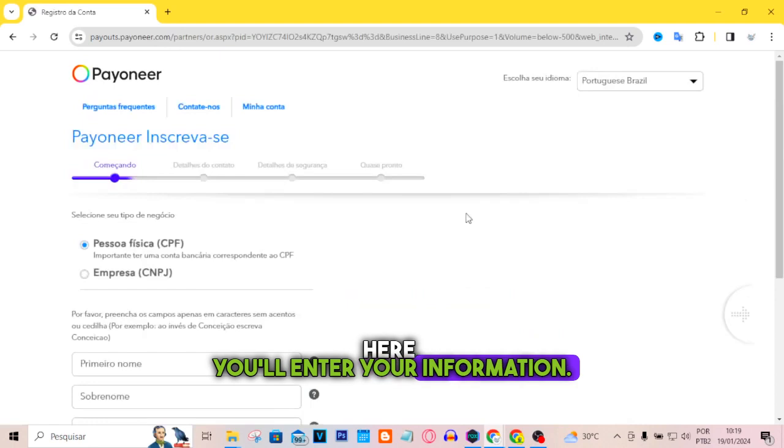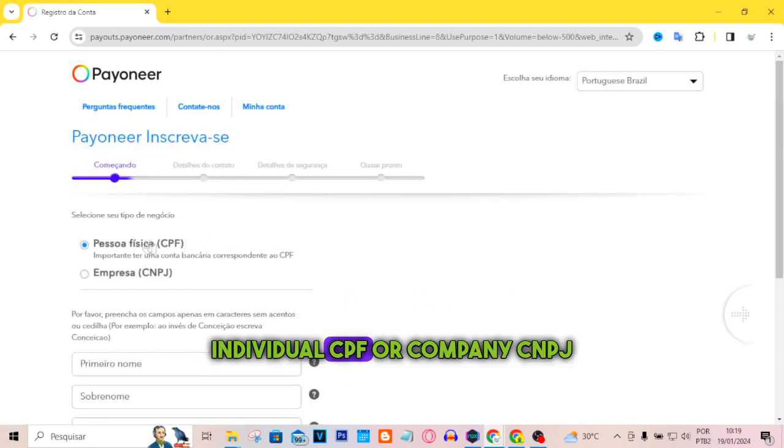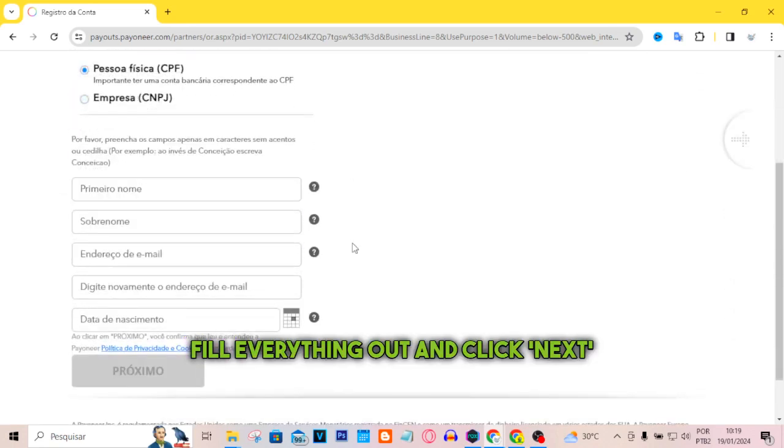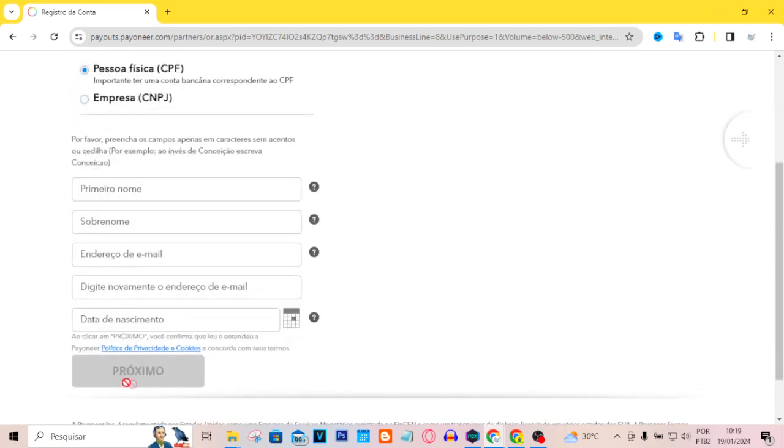Here you'll enter your information. Individual CPF or company CNPJ if you're a business. Choose the best option for you. Fill everything out and click Next at the bottom.